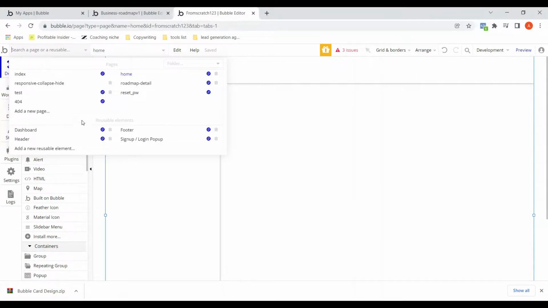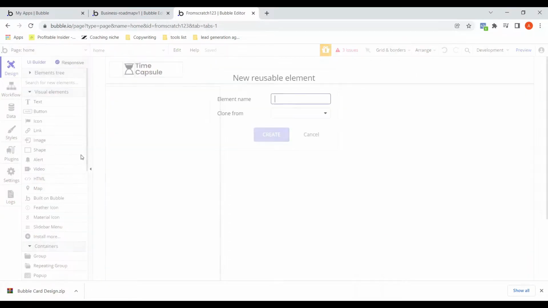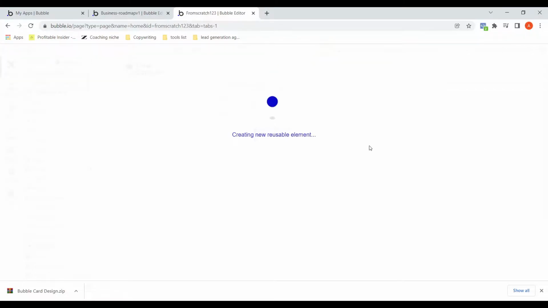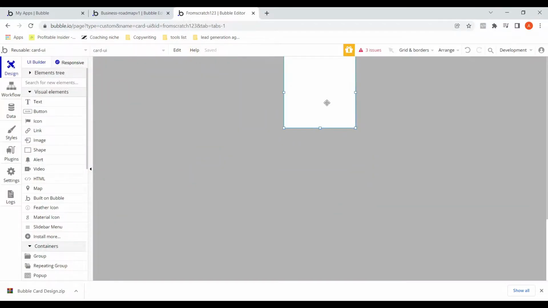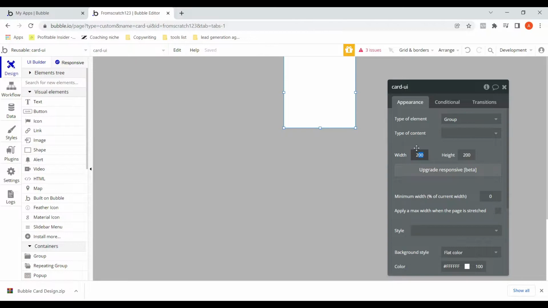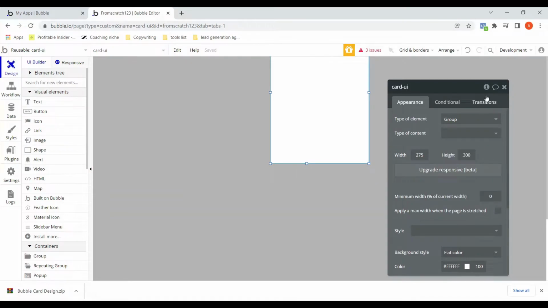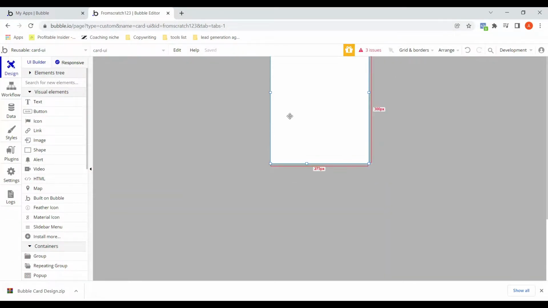Alright, let's start by creating a new reusable element. I will name it card UI. I'll keep the width 275 and height to be 300. I will add a group to it.